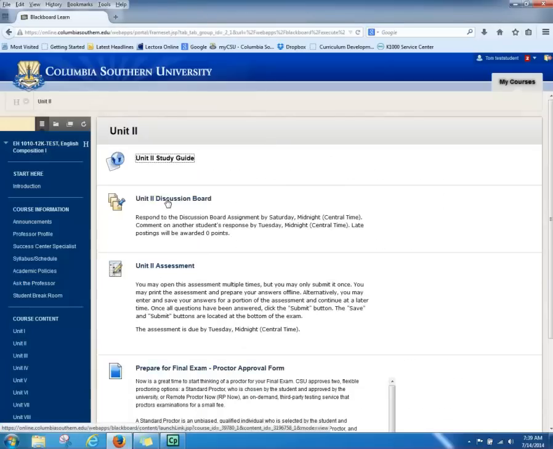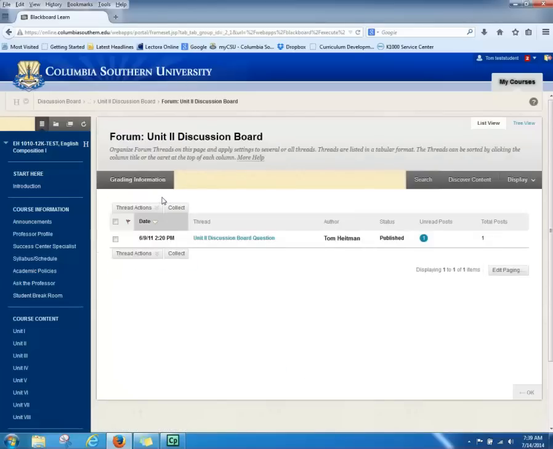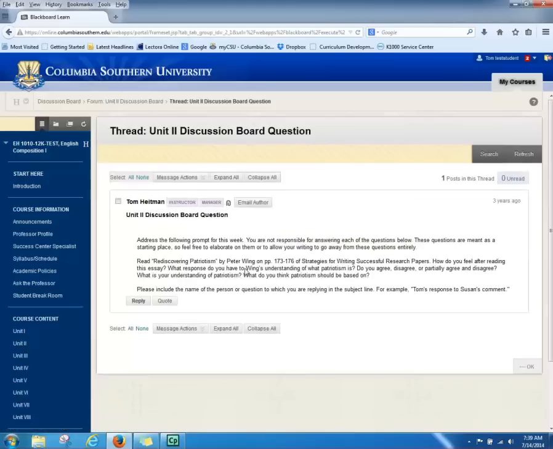You also have a discussion board. There'll be a discussion board in each unit that you're required to participate in. Basically, all you do is go in, read what the professor or students have to say, and reply. It's a great tool and keeps discussion flowing.